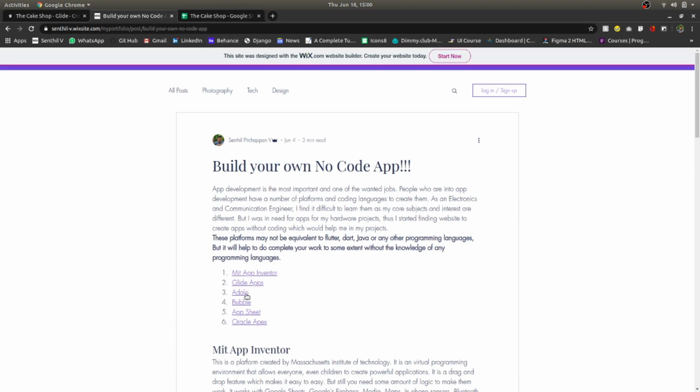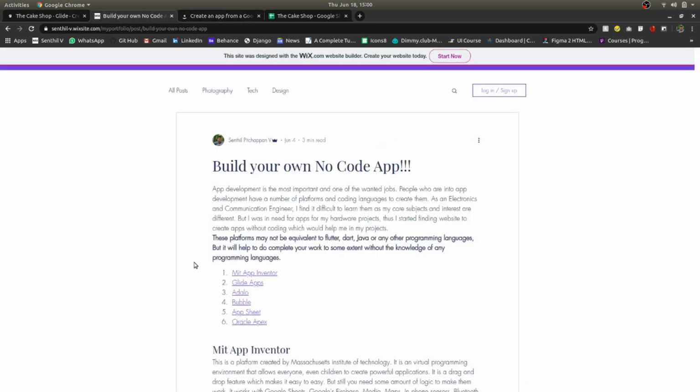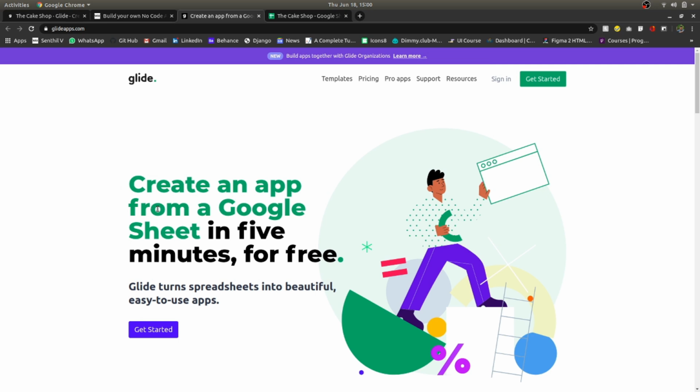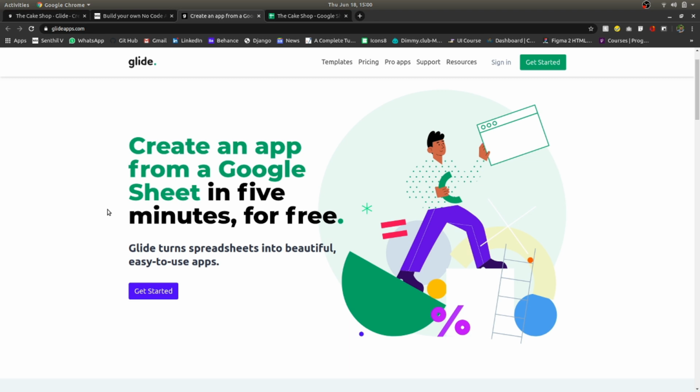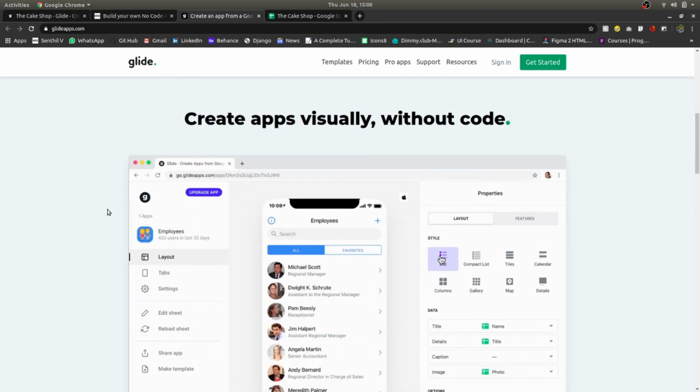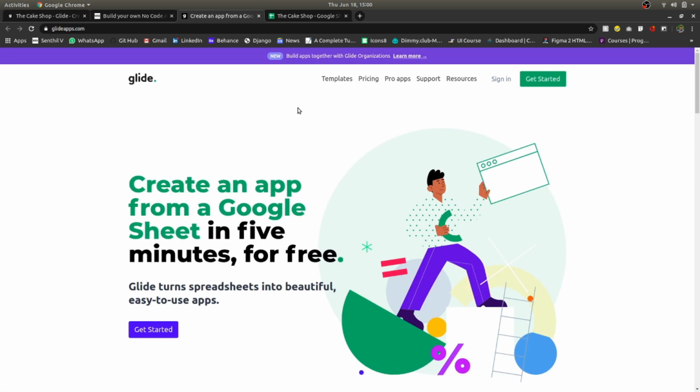So right now let's go to Glide. You can just click Glide apps, and it goes to their own website, glideapps.com. I'll link everything in the description below. So yes, it says create an app from Google Sheets in 5 minutes. That's actually true. Okay, let's dive straight in. You can just sign in. I've already signed in, so let's just go through.